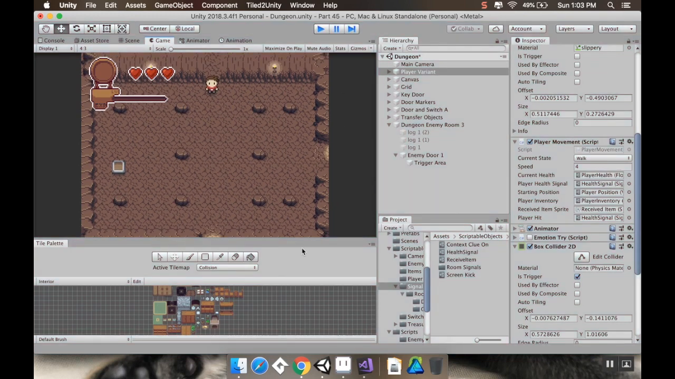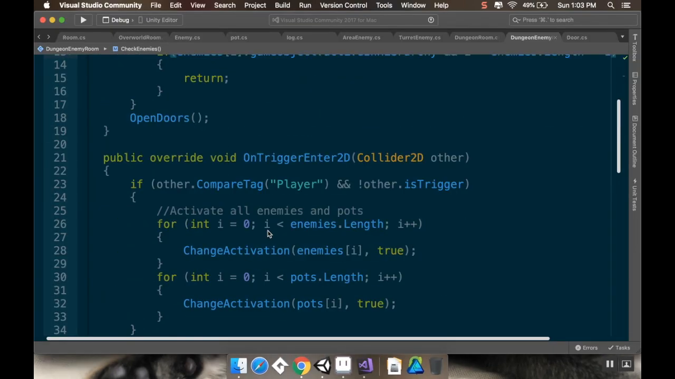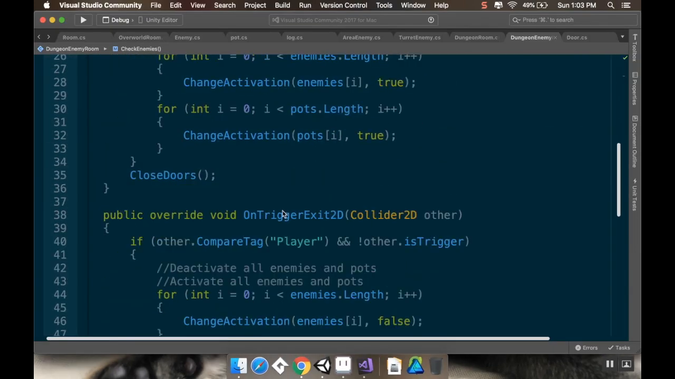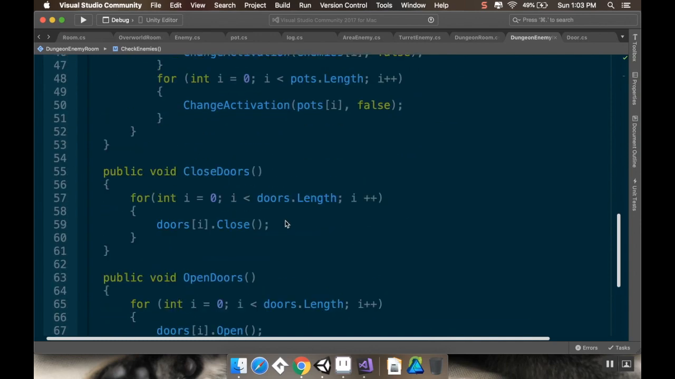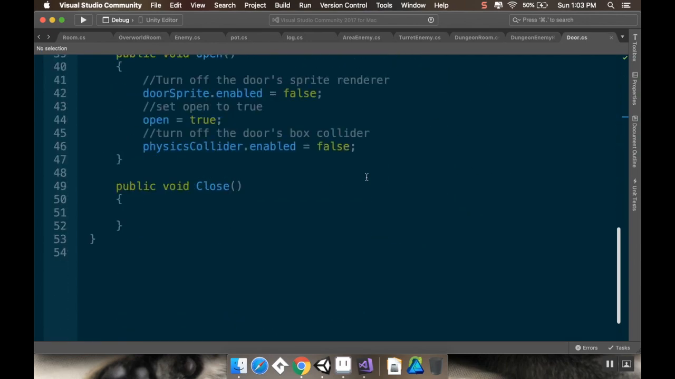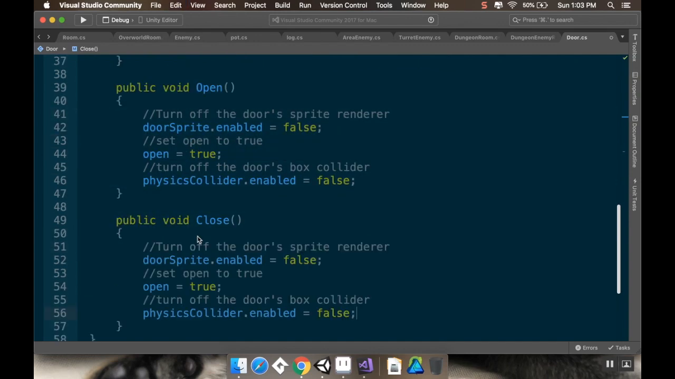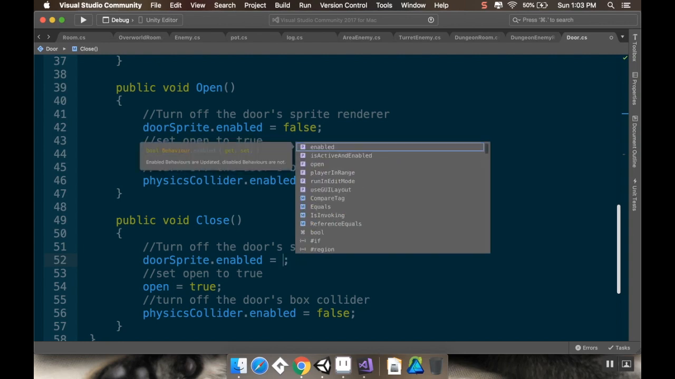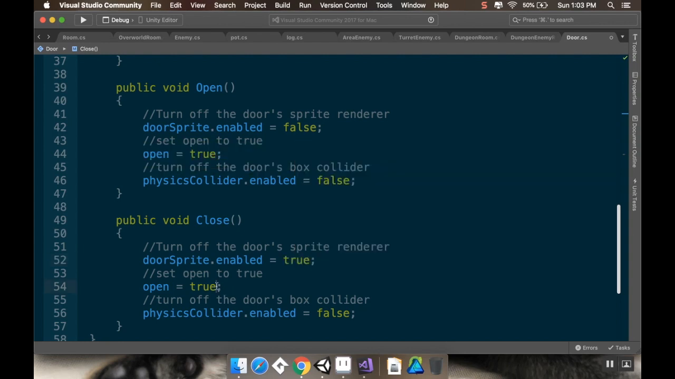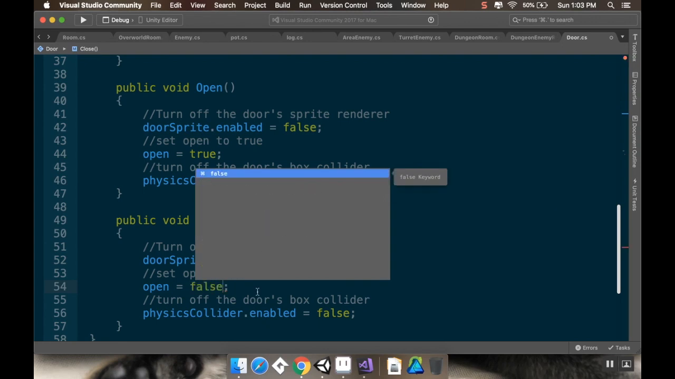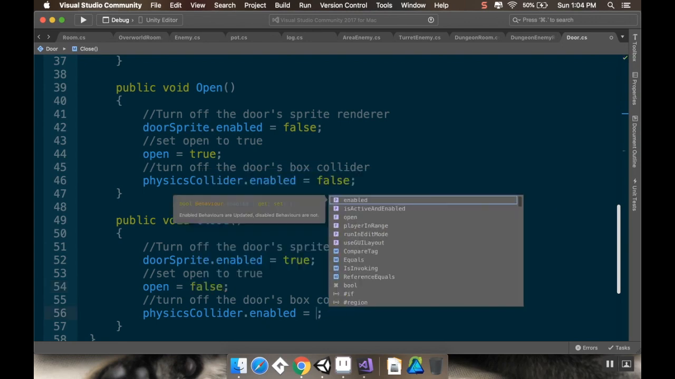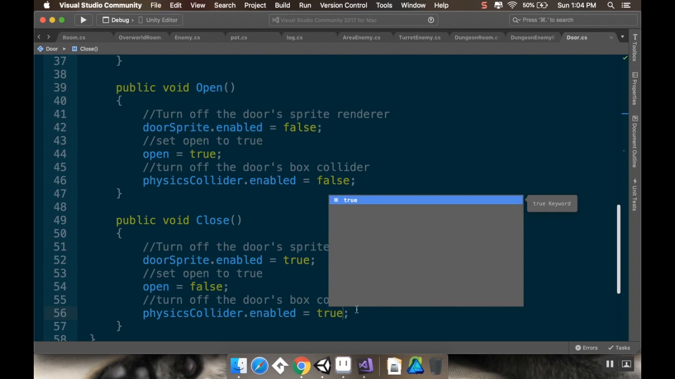Why didn't it close the doors? Alright, let's take a look here. On trigger enter 2D, we want to close all the doors, door.close. And I want to look at the door script really quickly here. Oh, it's because I never added anything for close in the door script. So I'm going to save this, and then grab all of that door open stuff here and paste it there. And I'm just going to do the opposite. So I'm going to make the door true, I'm going to say open is false, and the physics collider is enabled. There we go.